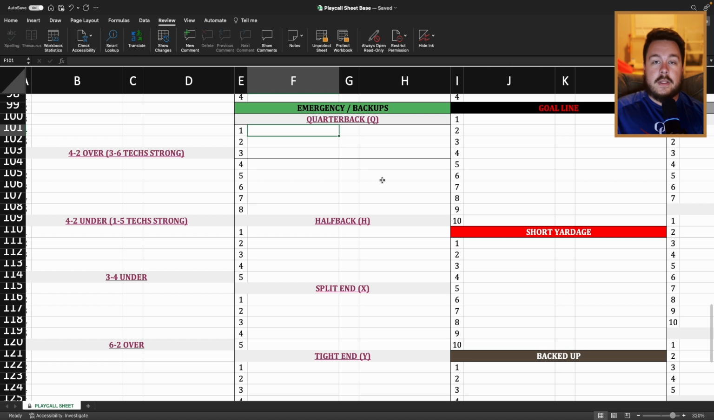These are things that when they happen in the middle of a game, you don't want to be frazzled thinking, what am I going to do? Just flip the play call sheet over, and you've got your ideas that you already thought out ahead of time when you were a lot clearer minded, ready to go.